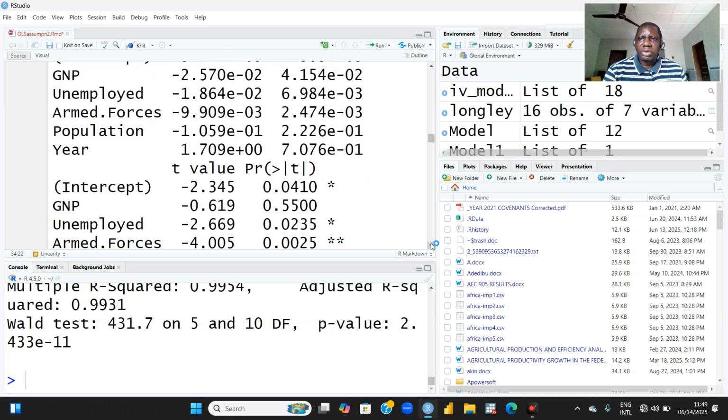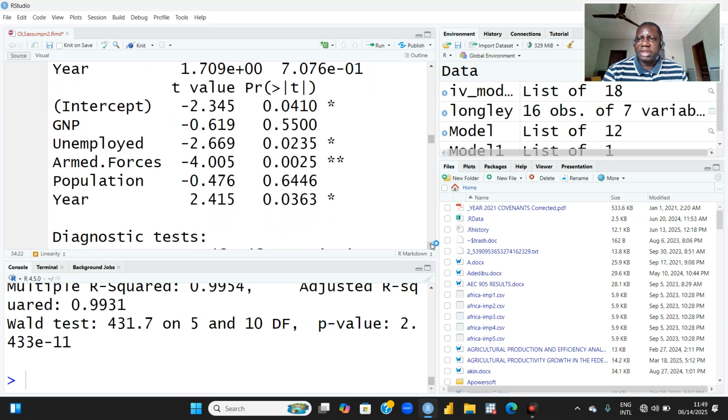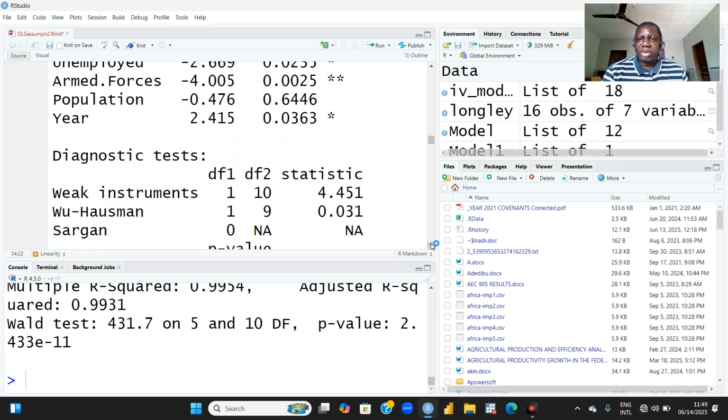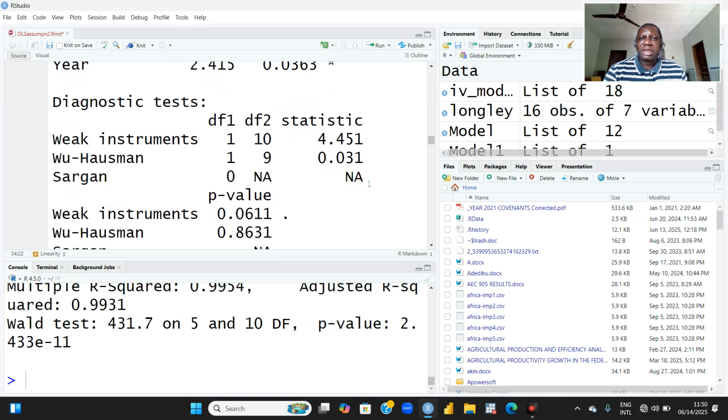Yeah, so this is our results. So you can see that unemployed significantly affects employed, armed forces also, as well as year. But before you begin to explain, you have to look at whether the instrument is weak or not.